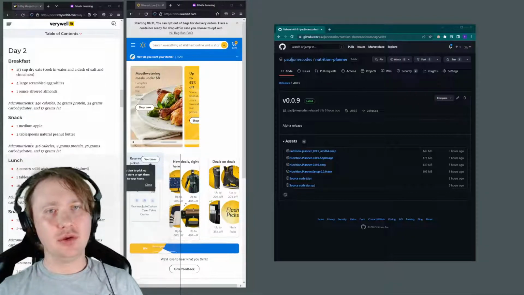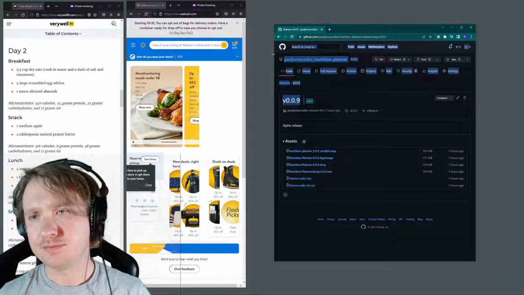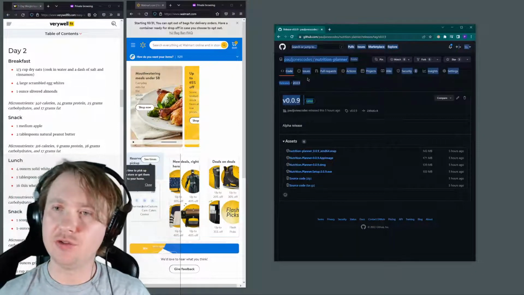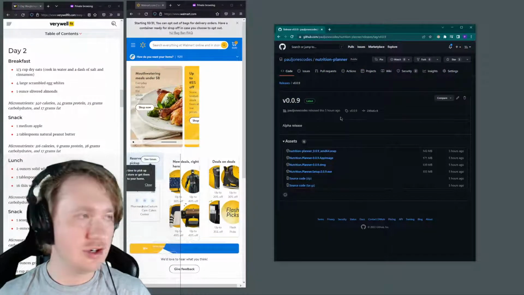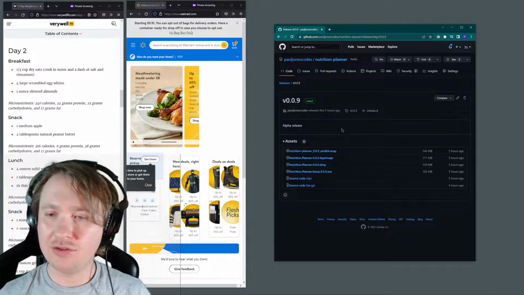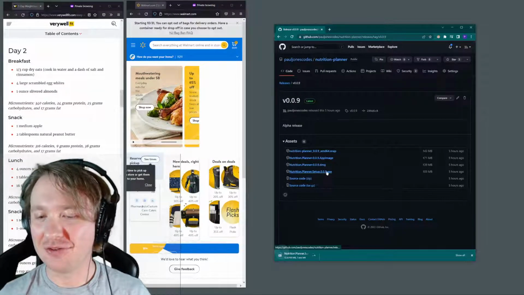Okay. Hello everyone. This is a demonstration of the alpha build of Nutrition Planner, which I've just published. I haven't actually tried this, so it might not work, but I guess that's not exactly confidence inspiring.